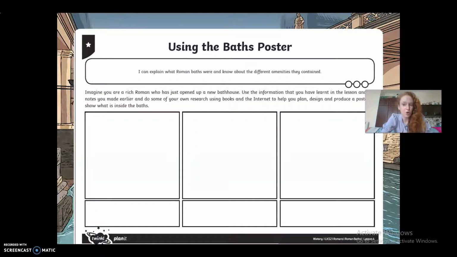You can also do further research on the internet. You can go on Google and look at things about Roman bathhouses. It's completely up to you, okay? And now you will have to make a poster to show what is inside the bath. So let's say you opened your new bathhouse and you really want to invite people in, you want to make sure that they all come in. So you need to make a really nice poster or a flyer to give out to people, right?